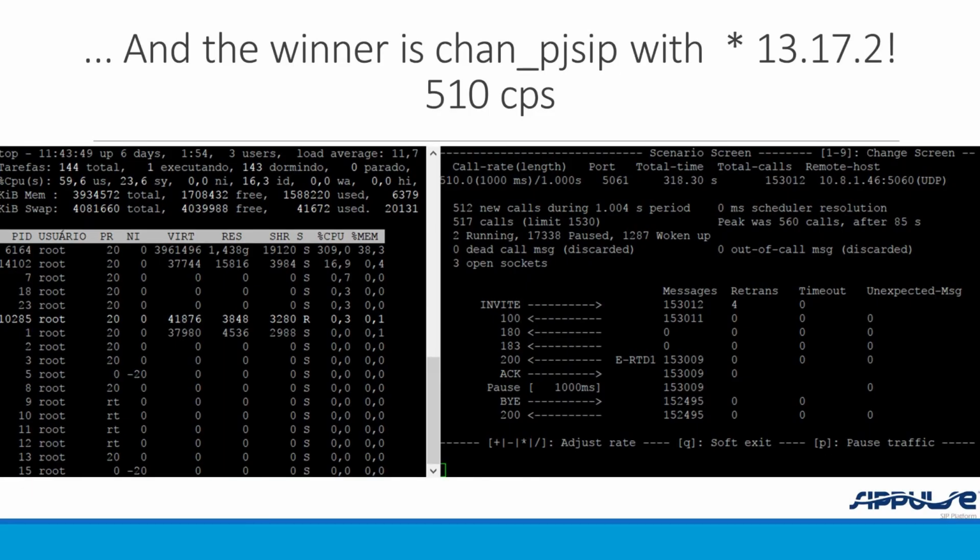And the winner is pjsip with 1317.2, 510 CPS. But we went to almost 60% of CPU, right? So the CPU was very, very high and we have 4 retransmissions. We were on the edge of the system in this case. But these are interesting results.